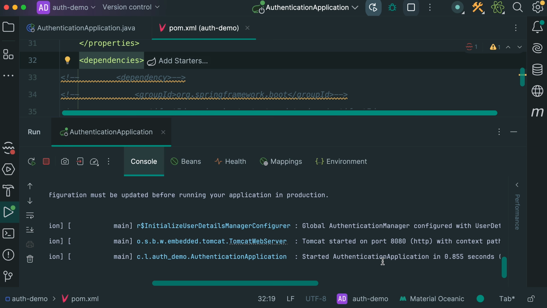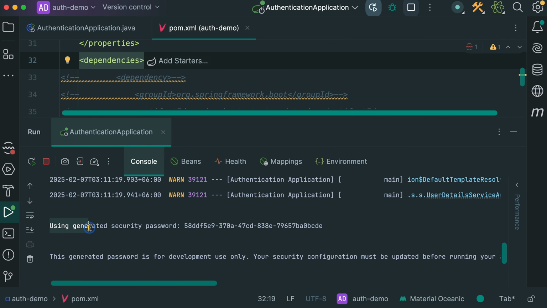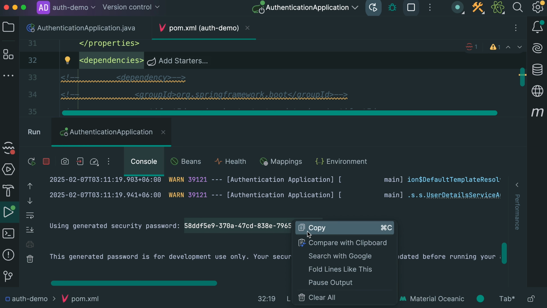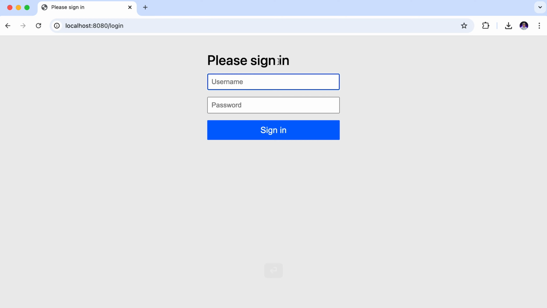So, as you can see, our application has started successfully on port 8080. And Spring Security has also generated a password. Here it is. Let's copy it. Now, let's navigate to the application in the browser. Here, we have this login page. To log in, the default username is user. Now for the password, paste the password we have just copied from the console.